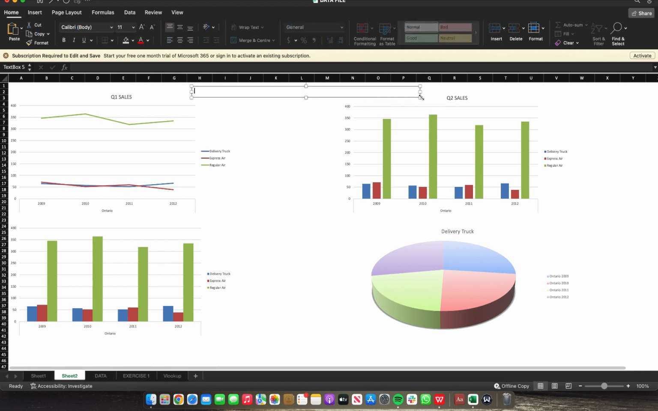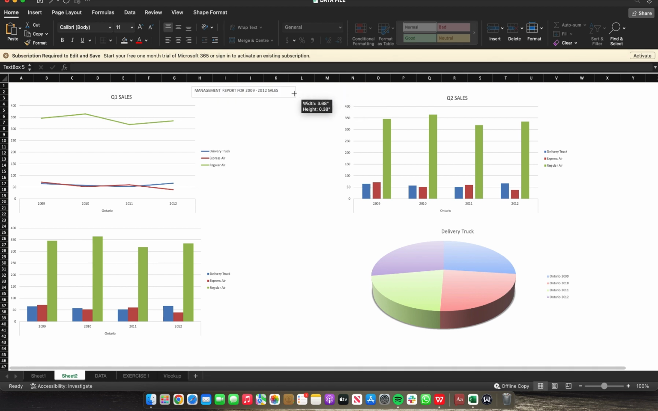So we can find a title: management report for 2009 to 2012 sales. Increase the fonts. All right.